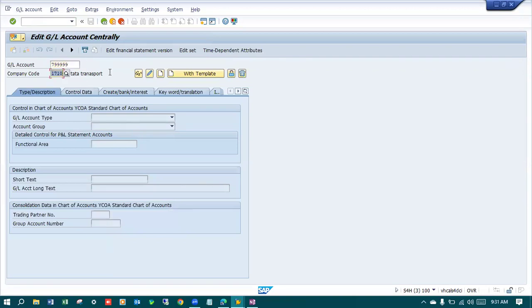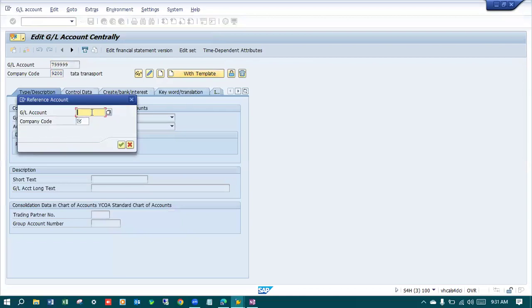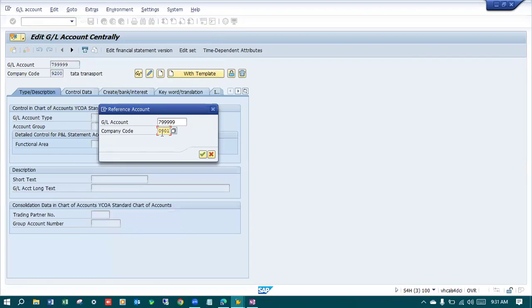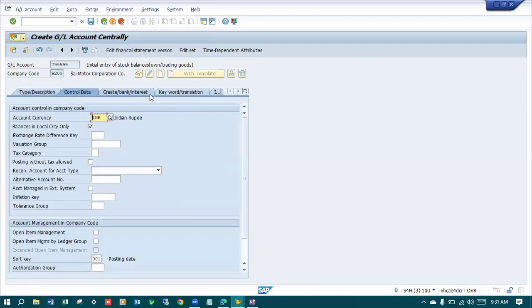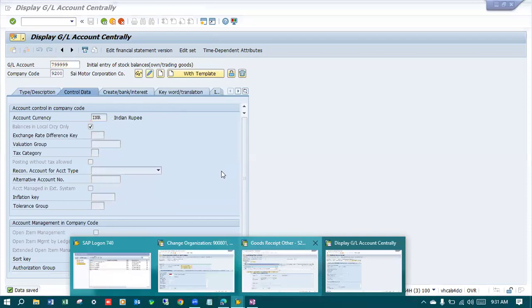Okay, we have company code 9200. Click on with template. We'll copy this GL account from the existing company code. Let's assume we have 0001 as the existing company code. From this 0001, we are copying this account reference to our company code. Data has been captured from the existing one. Click on this check icon and save it. We are done with the GL account for the material management inventory.